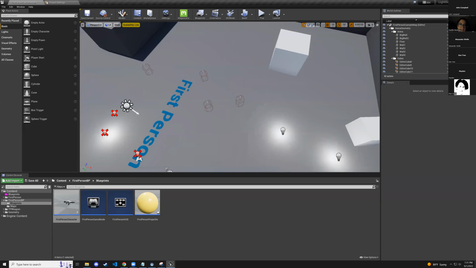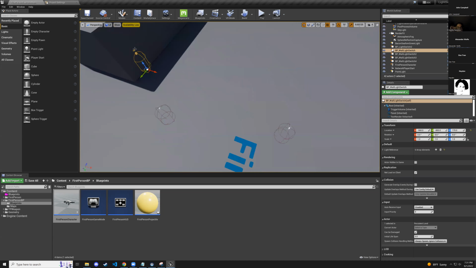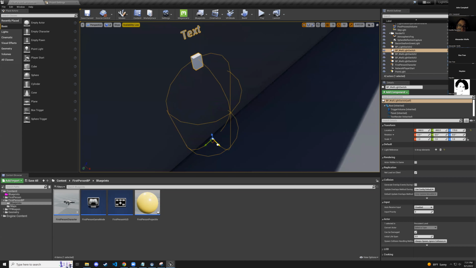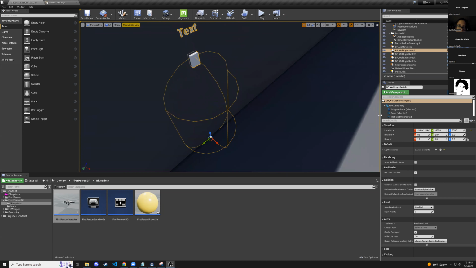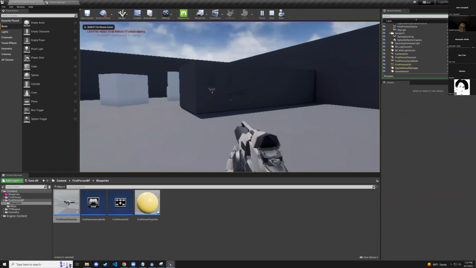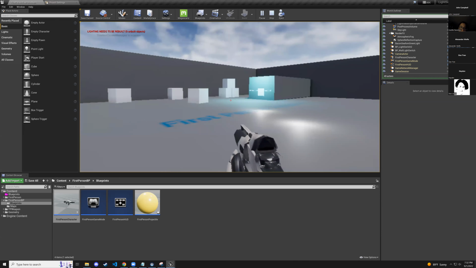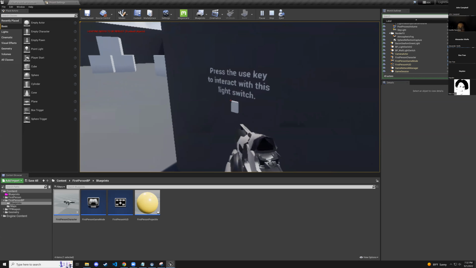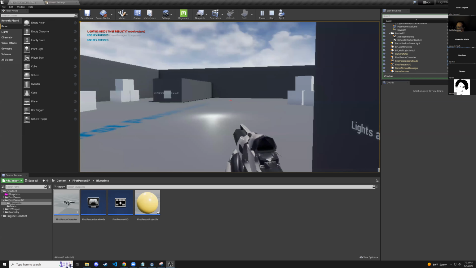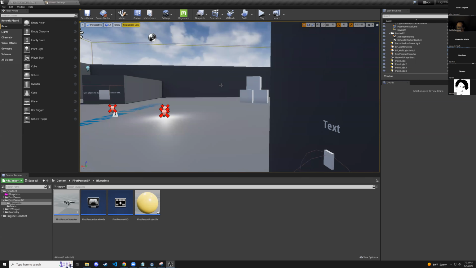Cool. Now we can put those light switches on a wall where it makes sense. Turn off my snapping. And I'm going to get rid of these other light switches. We only want that one. Cool. Get closer to toggle lights. Press the use key to interact. Lights have been toggled. They're on. It's great. Cool, right?